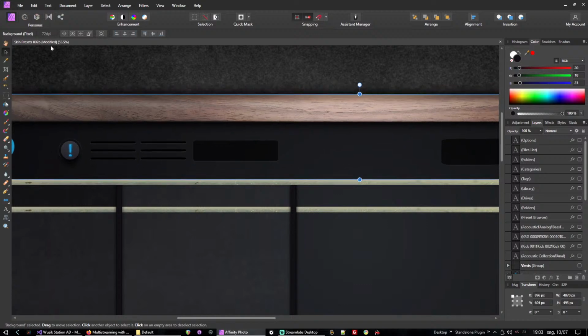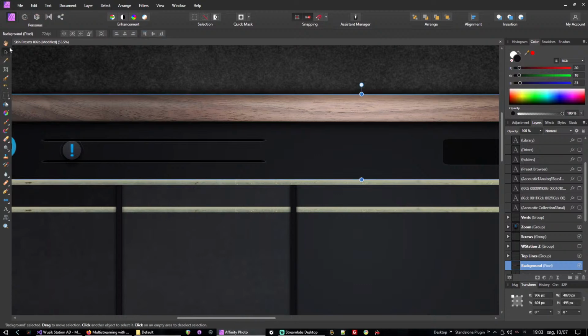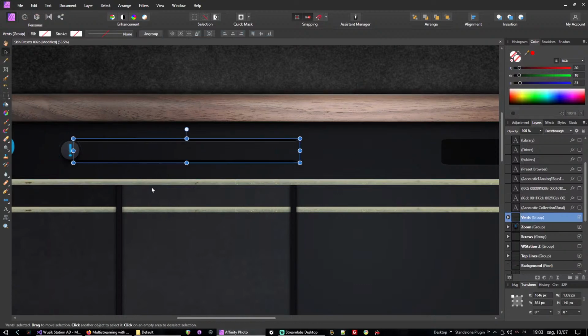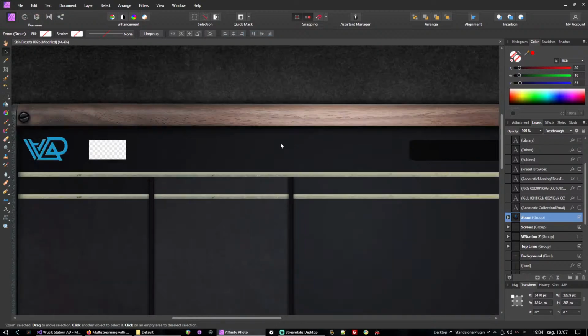So this is the background. And then I can create some new vents to replace that. Where are you? And that looks bad. So let me find from another file.